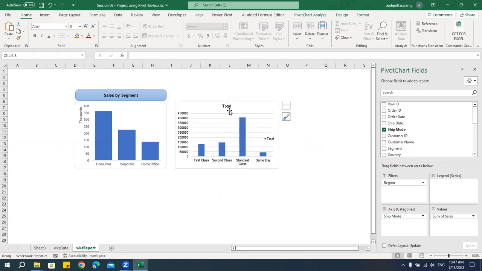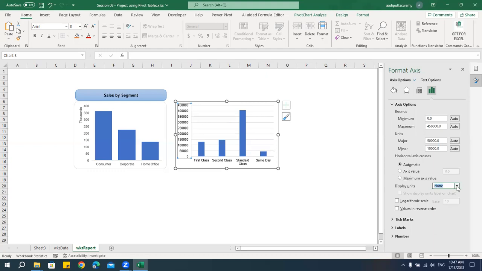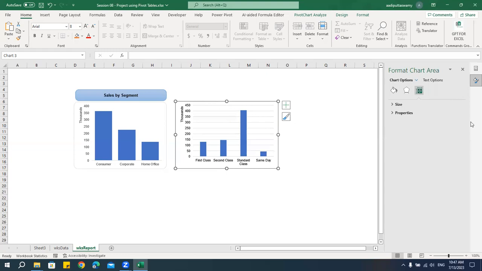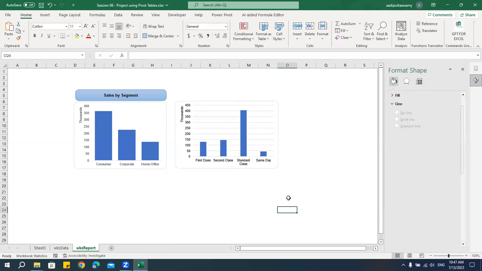Same thing, we'll remove the title. And here we'll have the same kind of format. So quickly we'll format this. I'll go here. Units, I'll take it as thousands. Whatever you want, say if you want that to be in millions or whatever, you just plan accordingly. And then we'll go here. Border and say rounded corners. Remove the grid lines.